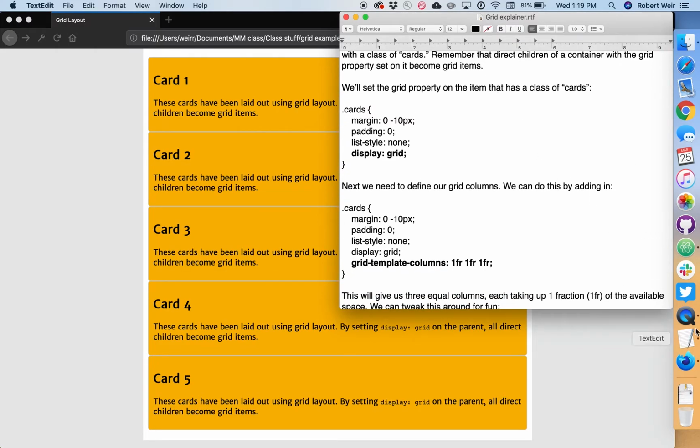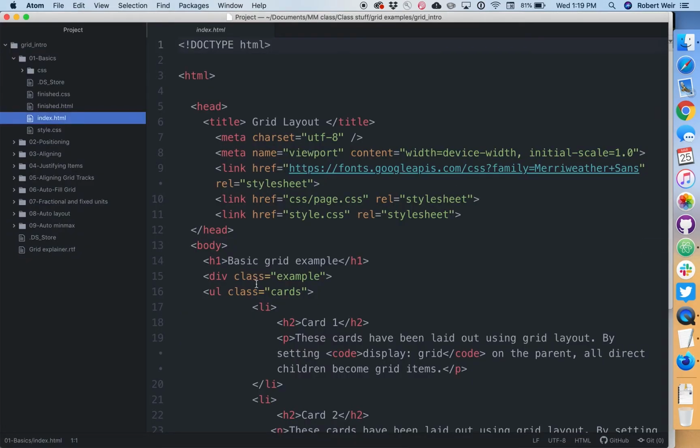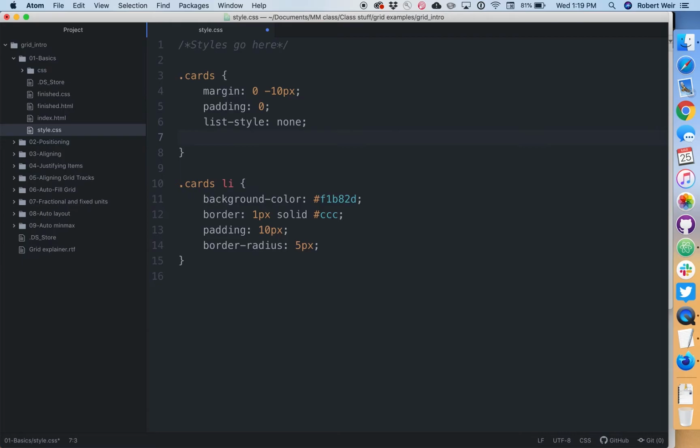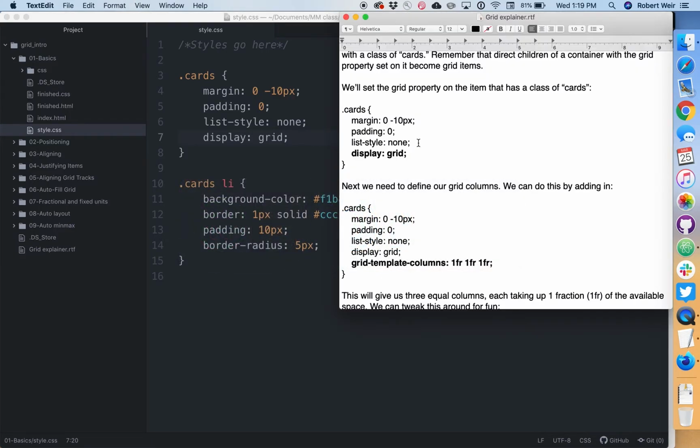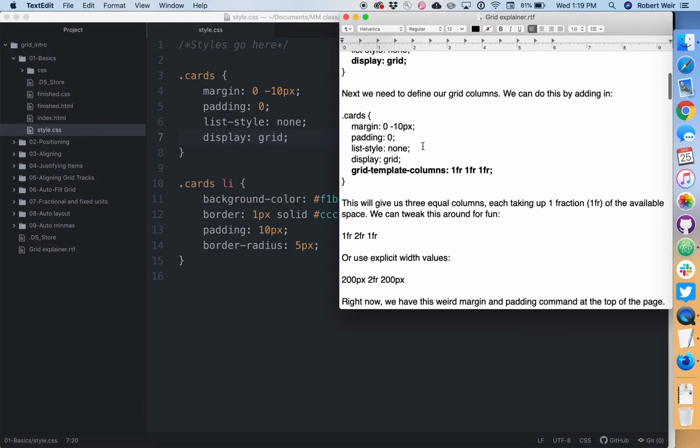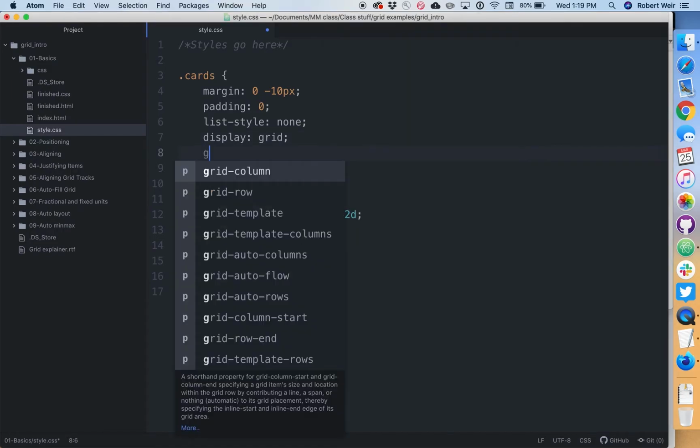So what we're going to do is we're going to go ahead and set the grid property on this item over here that has a class of cards. So we have a UL over here with a class of cards. I'll pop into our style sheet, and I'm going to just use the display grid command to set the grid layout property there. And then the next thing we're going to do here is to actually define our grid columns, and then we'll define our grid rows after that. Let's go ahead and define columns to start with, and we'll use the grid-template-columns command that we have over here.